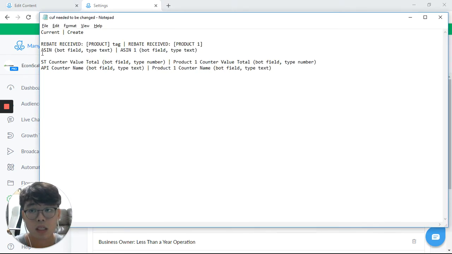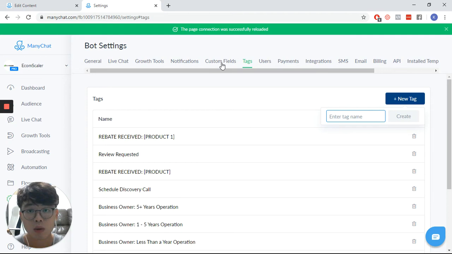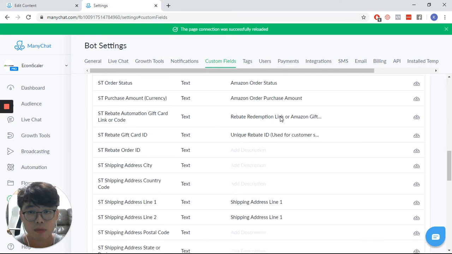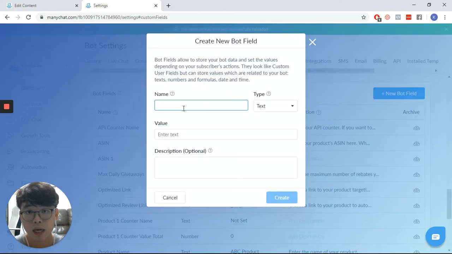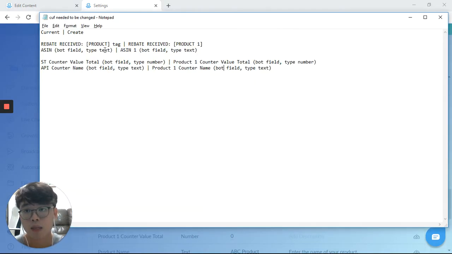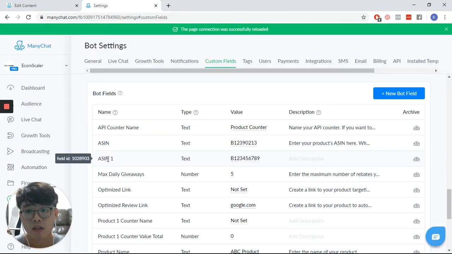After which, the next one we have to change would be the bot view of ASIN. So this is the bot view that will be looked up against the user's order ID so that we can check if they are actually purchasing the correct item that we are offering the rebate for. So all we have to do would be going under custom fields, new bot view, ASIN, and the type would be text as seen here. So I've already created it, ASIN1, and the value will be your ASIN number.